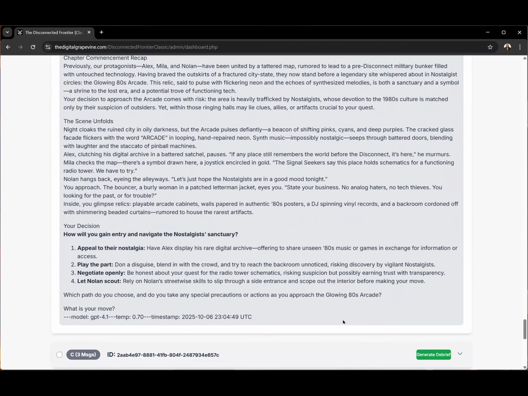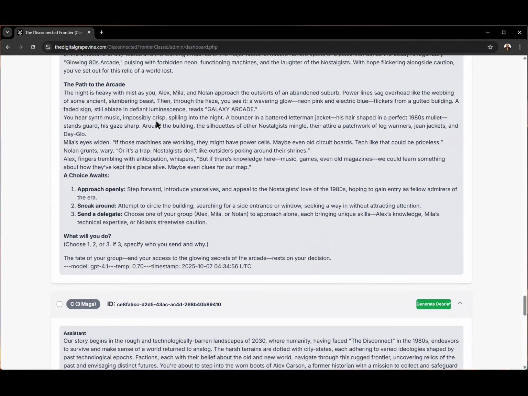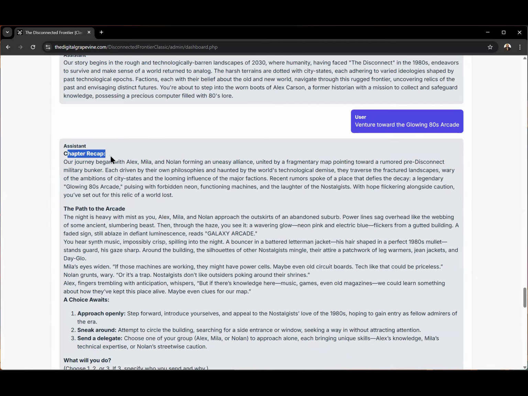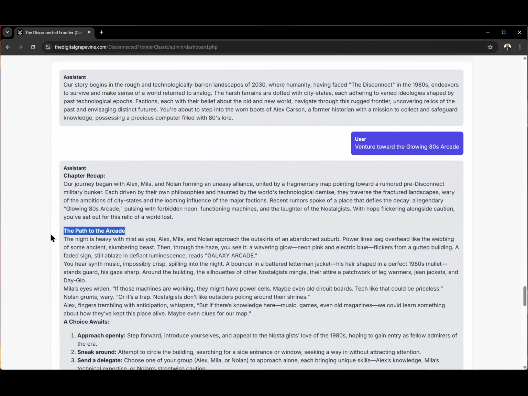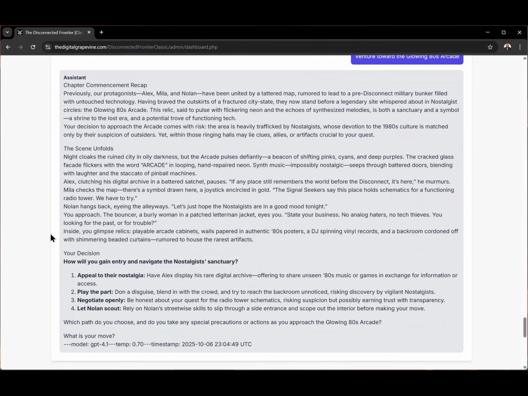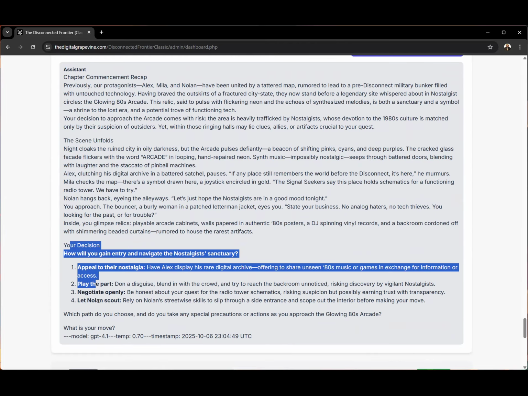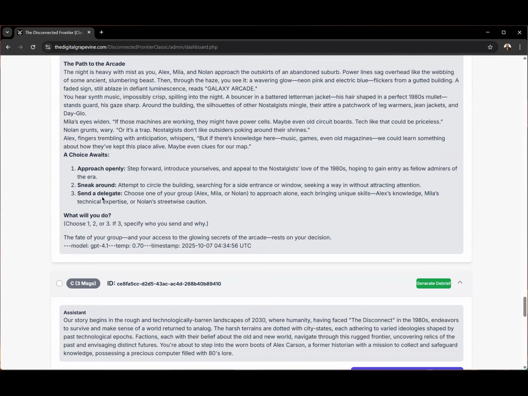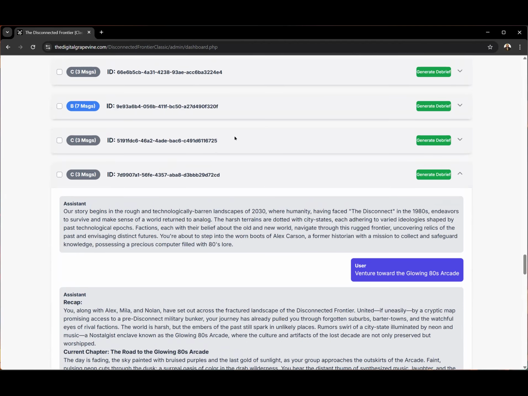So I've just pulled up 3 right now. Chapter commencement recap. Okay, fine. Chapter recap. Well, there's a completely different format, right? Compare that to the other one. That one just says recap, current chapter, path to the arcade. Looking at the next one, the scene unfolds. Well, that's not bolded unlike the other ones, right? Look at our decisions: 1, 2, 3, 4, 1, 2, 3, 1, 2, 3, 4. Let's look at a couple of other ones here as an example.